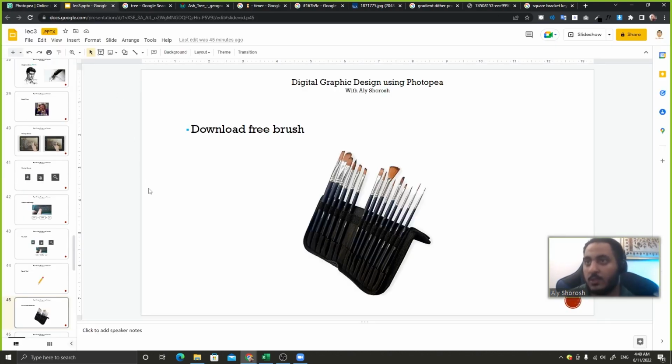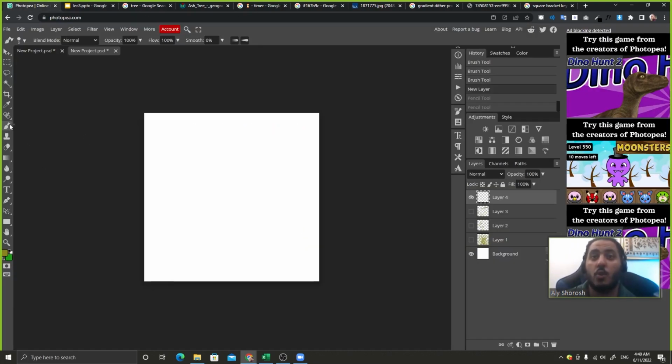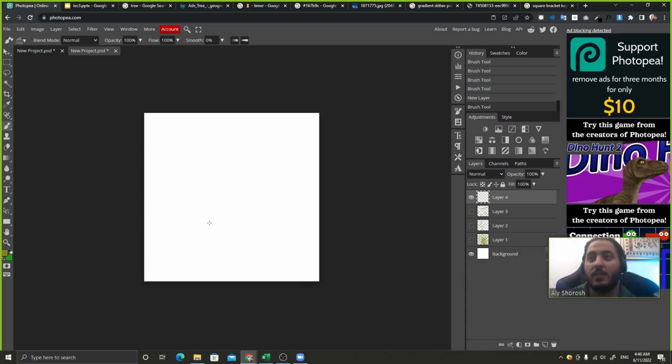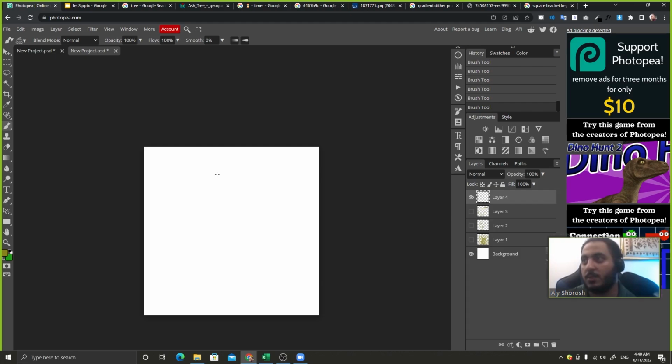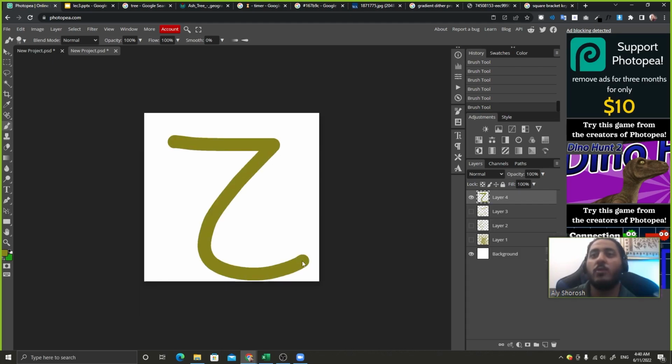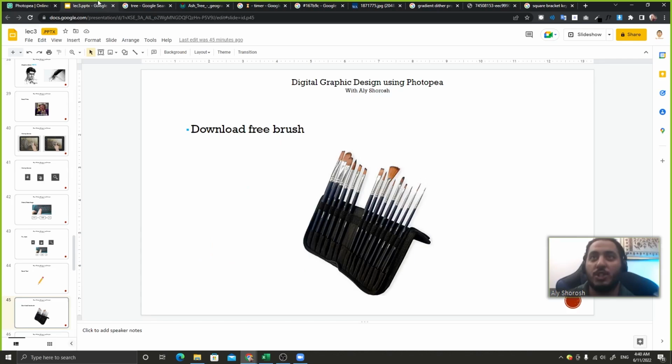Okay, so now let's try to download a brush. All we know now is that I have a brush, and by right clicking, I can choose any brush I want, like this for example. Okay, this brush is doing nothing. What if I want to download another brush, a premium brush, a cool brush? How could I make something like this?